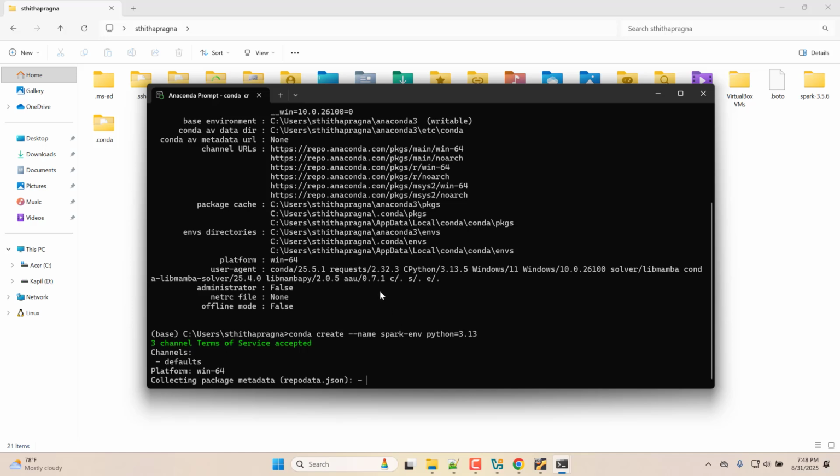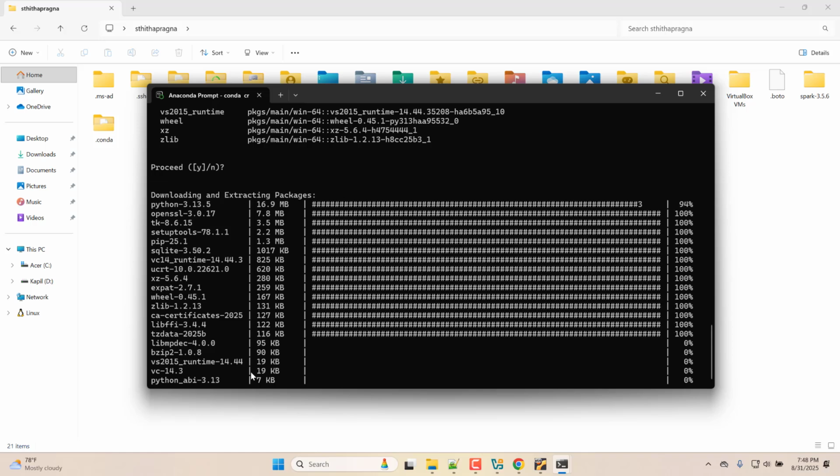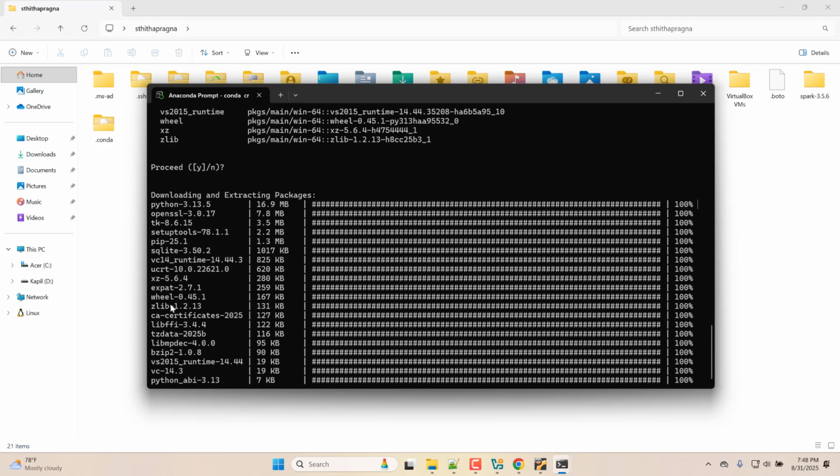Now you can see it is going to install those new packages. Are you okay with it? Whenever you see something like this in brackets, by default it takes that if you just hit enter. So it is installing all of those tools for us. And once it installs, let's go and check what are the environments that are available on this particular computer.